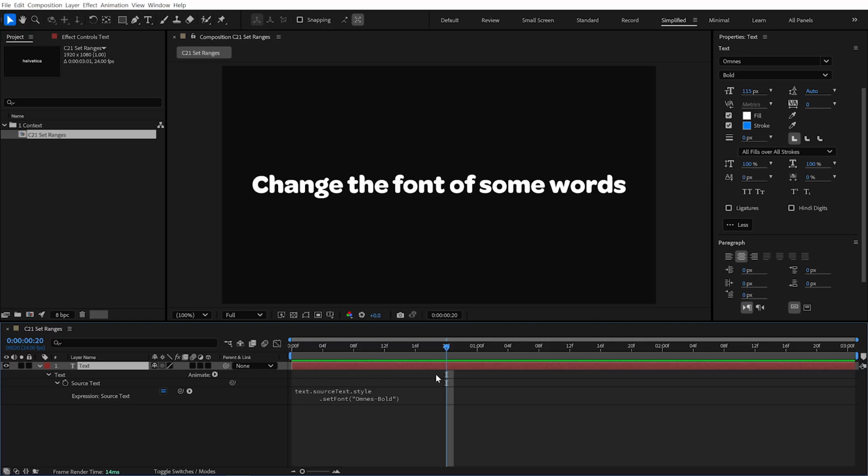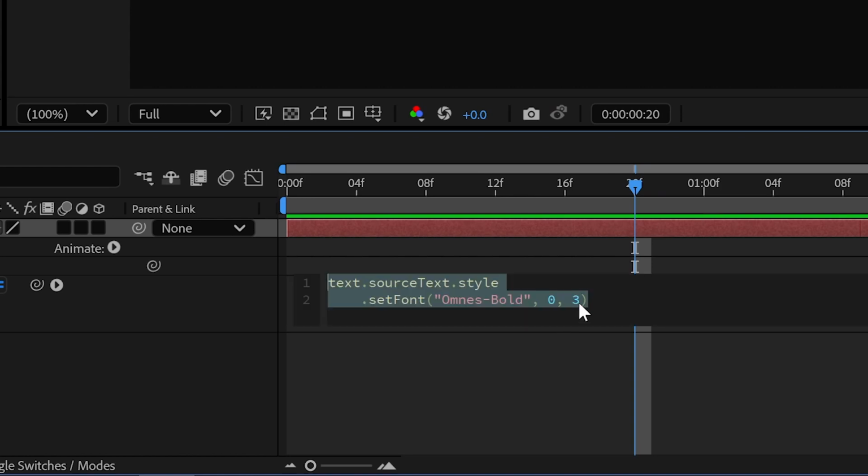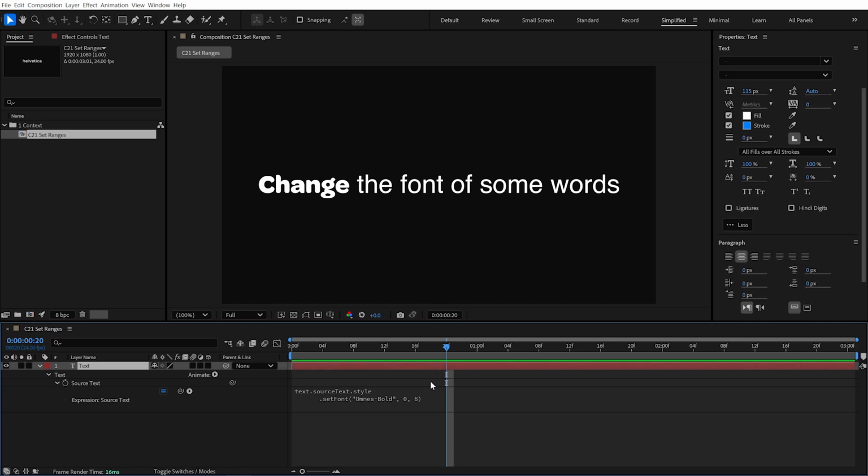Okay, cool, but we want to use the per character style expressions. To do that, we add a comma after the font name, and then 0, 3. And now only those first 3 letters are being changed to Omnes Bold, and the rest stay as they were before. This first number after the font is the start index, and then the second number is the length. We can change that to 6, and now those 6 characters are updated. If you don't include this second value for length, then it will start at this index and fill out the rest of the layer no matter how long it is.